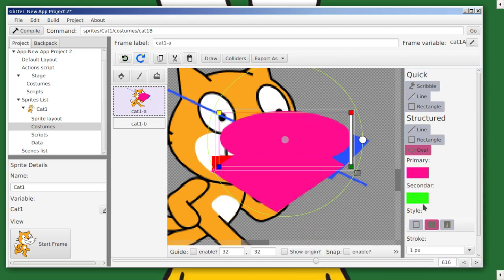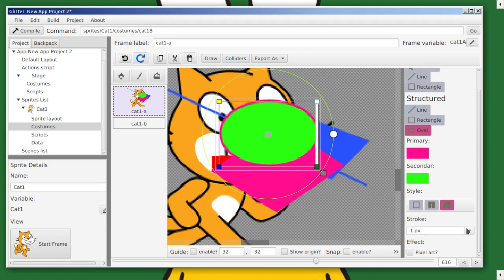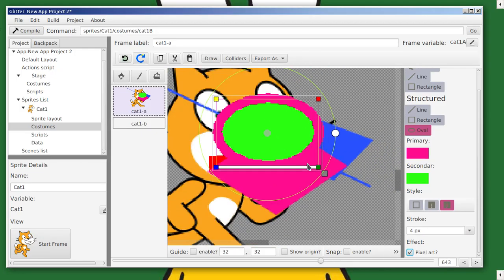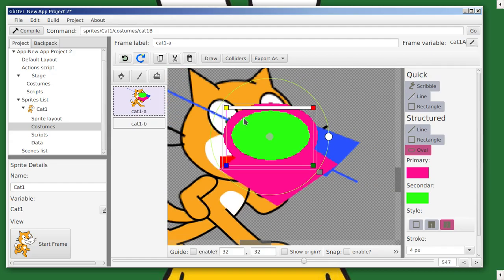Hold on, we can actually change. All right. That one's supposed to be a shape with an outline, and you can change the stroke. So you can do all the standard options. And we'll do pixel art. And you can see it doesn't automatically update at the moment. Don't worry, that will change.